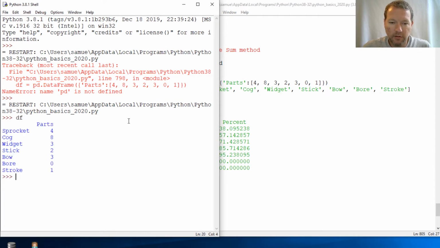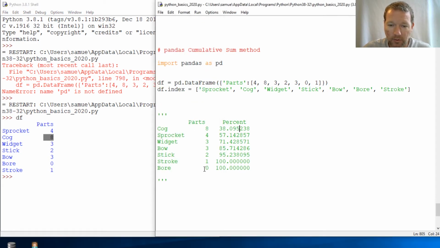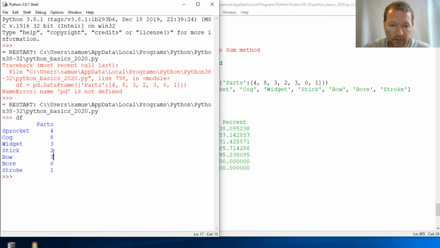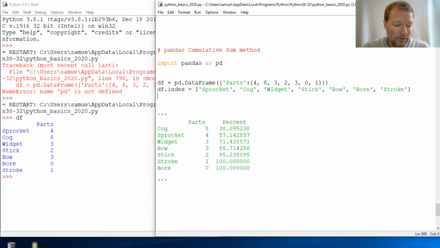All right, so here we go. Let's look at it. So right now, we have this unsorted, like we had our Pareto, but here we go. We got our sprocket, cog, widget, stick, and we're going through. So now let's use our cumulative sum.